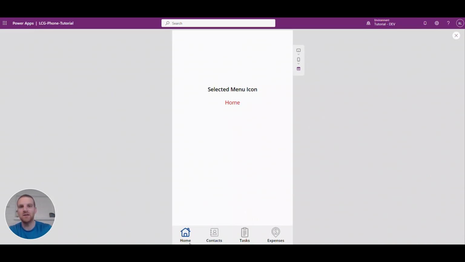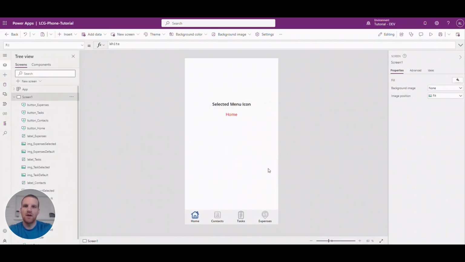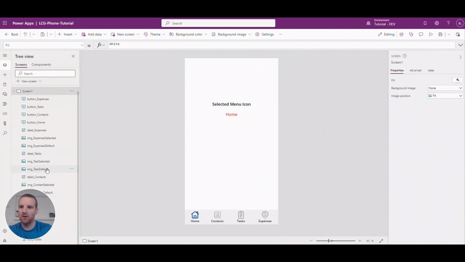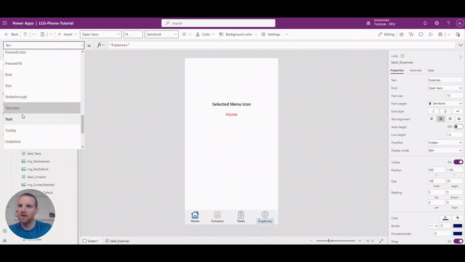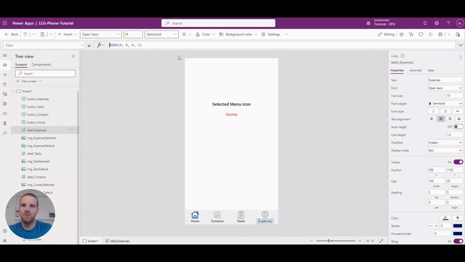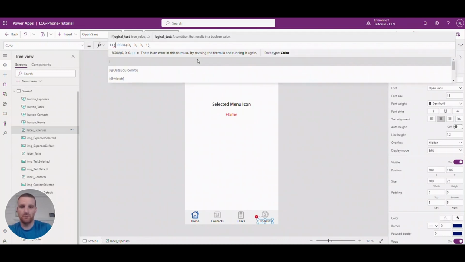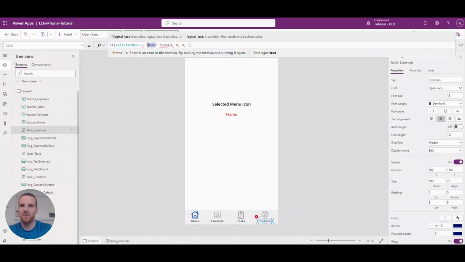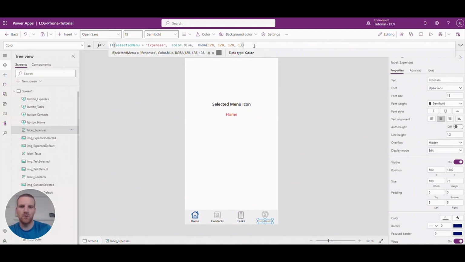However, it would actually be nice if the labels beneath match the color scheme that we have above. It's more apparent to the user. So let's do that. We will go to our labels here, go to expenses, and go to the color property. We'll paste that in, selected menu equals expenses, and this is going to be your default. You'll have to find out the color codes for yourself of what you want to use. For this one, I'm just going to type in Color.Blue, something like that, for selected. And we'll close it up.